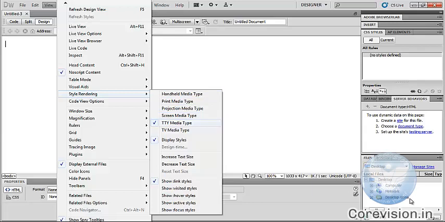Type, TTY Media Type, TV Media Type, Display Styles, Increase Text Size, Decrease Text Size, Increase Text Size, Decrease Text Size, Show Link Styles, Show Visited Styles, Show Hover Styles, Show Active Styles, Show Focus Styles.